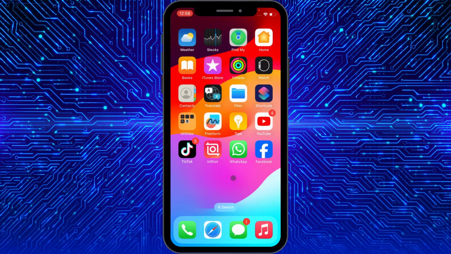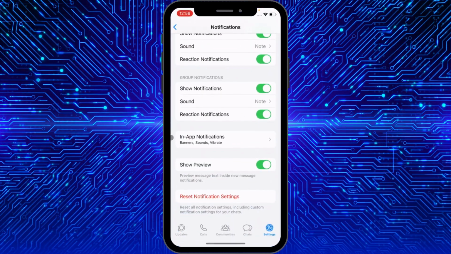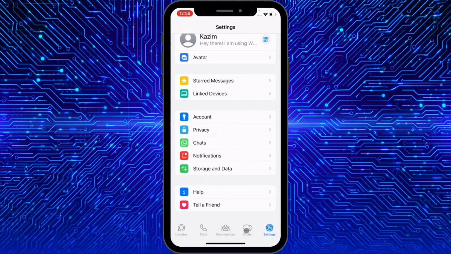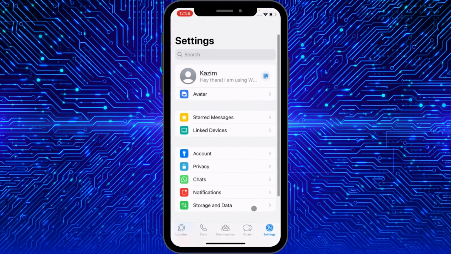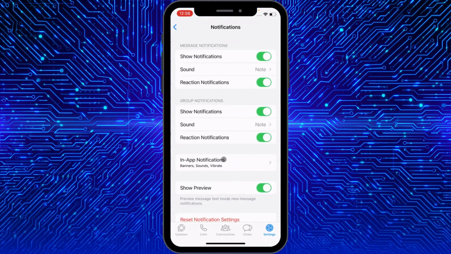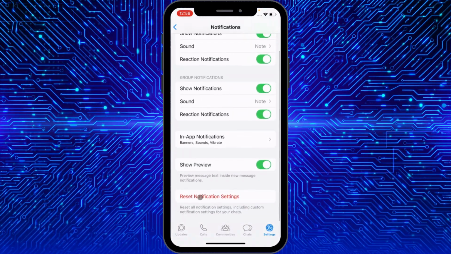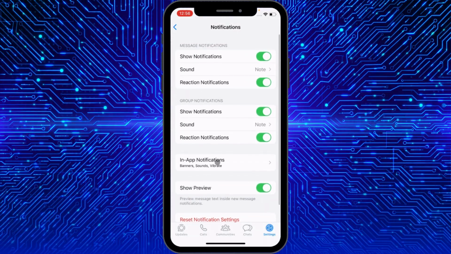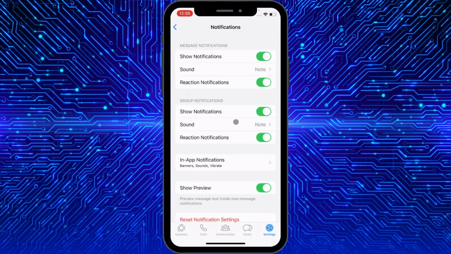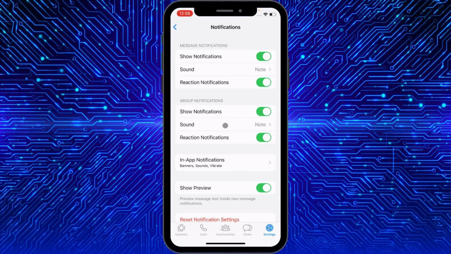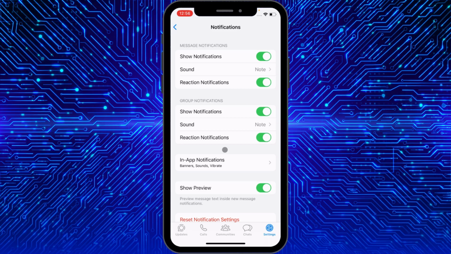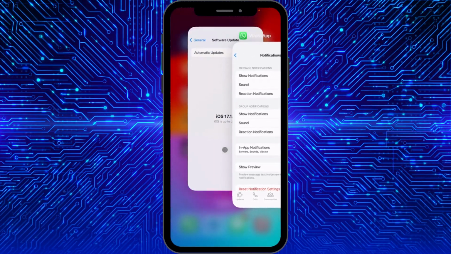So guys, first of all you need to open your WhatsApp on your iPhone, and after opening your WhatsApp you need to open your settings here. After this you need to click on the notifications tab, and you need to click on reset notifications settings. After doing the reset, all the sound problems and notification problems will be fixed on your WhatsApp. And guys, the second method is you need to check your iPhone settings as well.